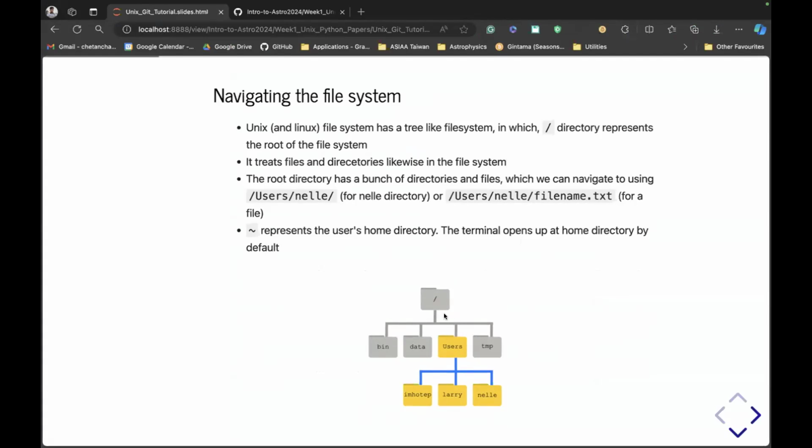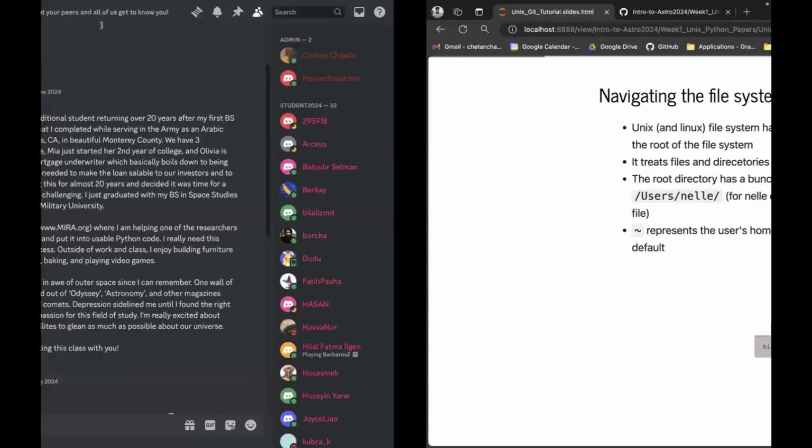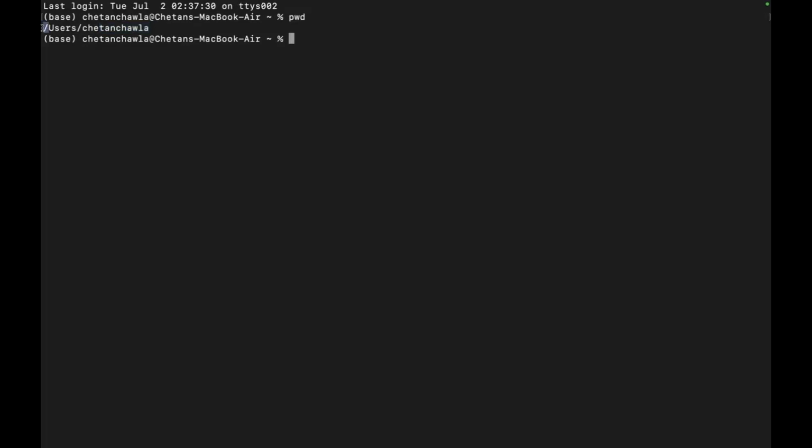Over here, you can see that if I was in this folder, you can see I was going through this route to this users directory, and then from the users directory to my home directory. This is called a home directory for the user. So if I were to go back, this is my home directory. It starts with the root, goes into the first folder, which is the users folder or directory, and then goes into my own folder, that is Chetan Chawla.